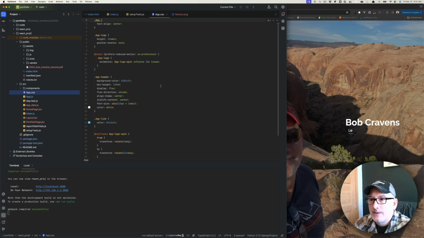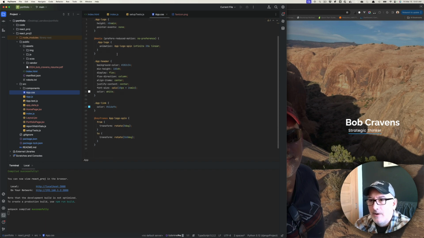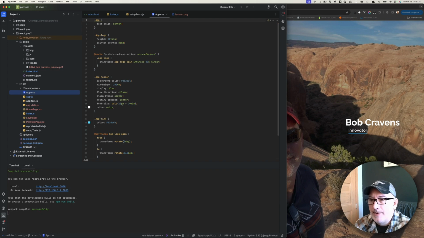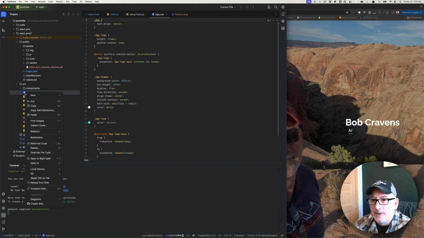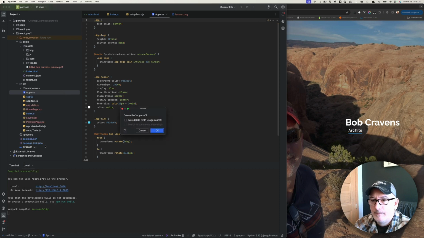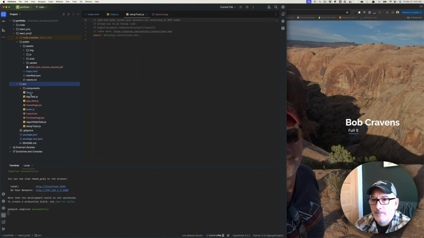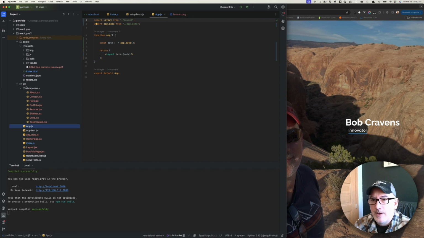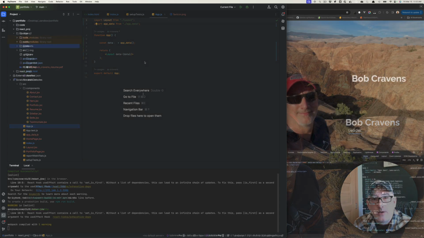App CSS. Again, this is another CSS page that we can delete. So this is all about the app. So I'm going to go ahead and delete that. And if it was linked in over here, right there, I'm going to remove that. And then these are all our files. All right, so those are some miscellaneous cleanup that we can do of files that are no longer used.